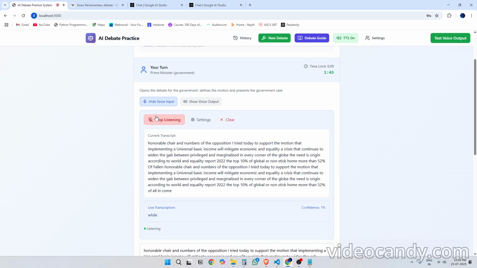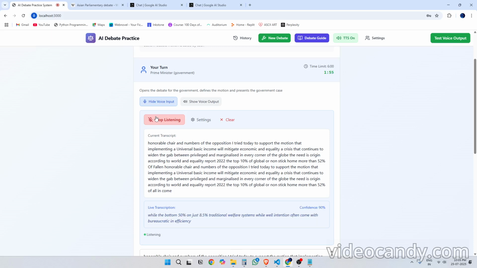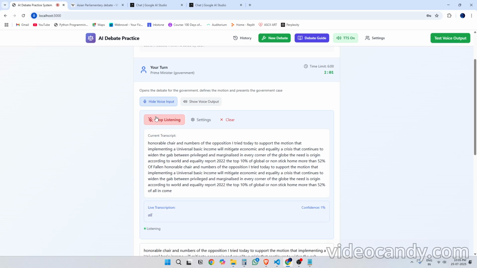While the bottom 50% earn just 8.5%. Traditional welfare systems, while well-intentioned, often come with bureaucratic inefficiencies and stigmatization. UBI eliminates this by treating all citizens equally, and in doing so, lifts the floor for everyone.